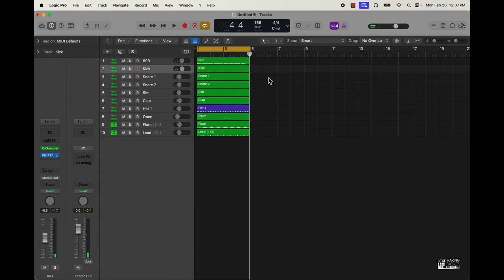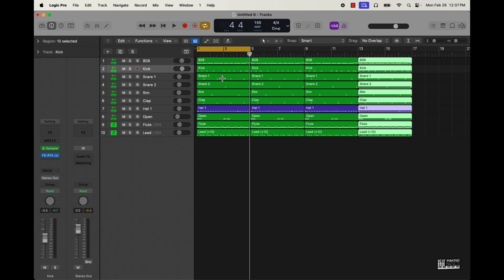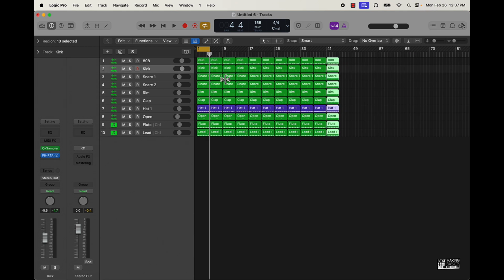So this is the beat, kind of the vibe we got on this. The first thing I'm gonna do is highlight everything and push Command R maybe about 7 to 10 times. As you can see, that just extends the beat some, and then we can start working on the different sections of the track.